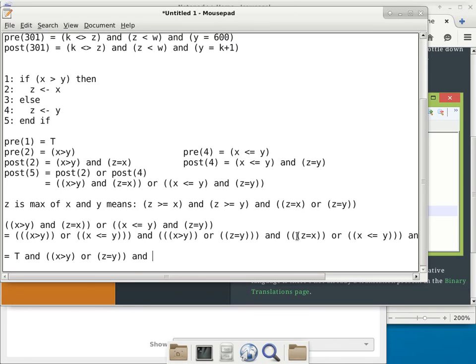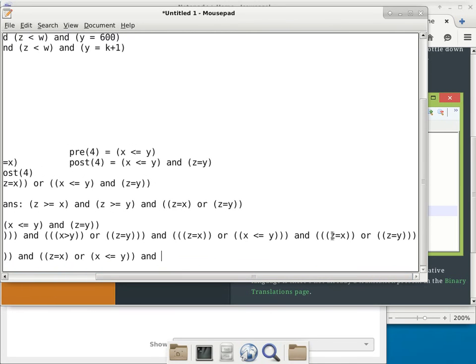What about this guy here? Can I do something about this? Not much. So we'll just go ahead and copy and paste it. And get rid of some extra parentheses that I don't need. There we go. And then we have the last one, which is this one here.